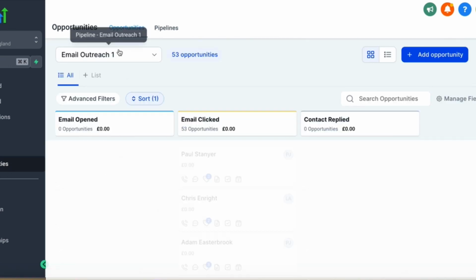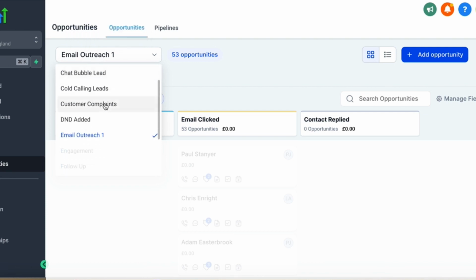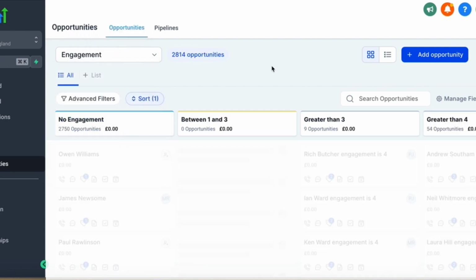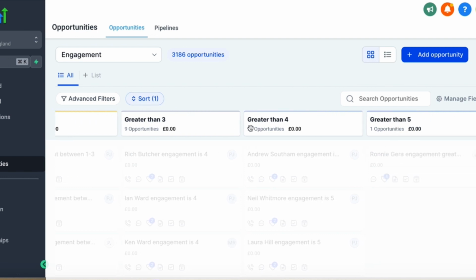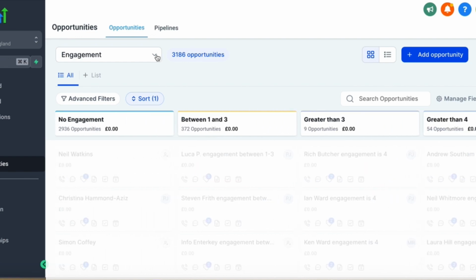So this is where we're going to see our engagement opportunities or pipeline. And you can see here we've got, so far, 3,186 opportunities that have been processed. These are increasing as more people are added. I see no engagement, quite a few. We've got between 1 and 3, 372. We've got greater than 3, 9. Or greater than 4, 54. And then greater than 5 is 1.